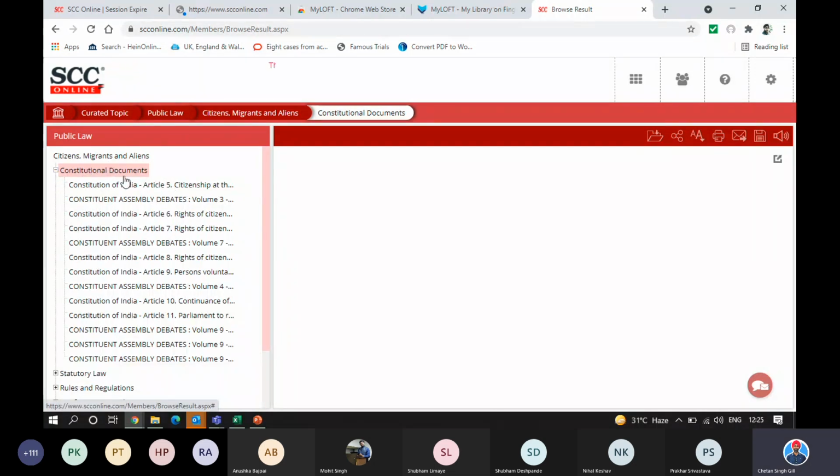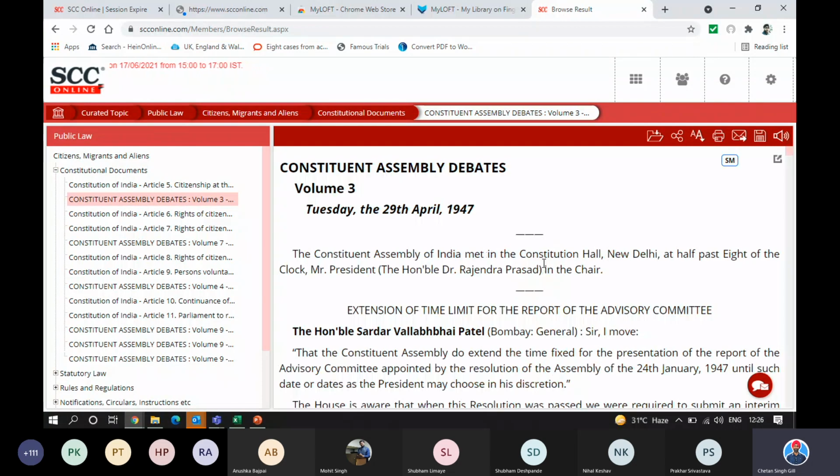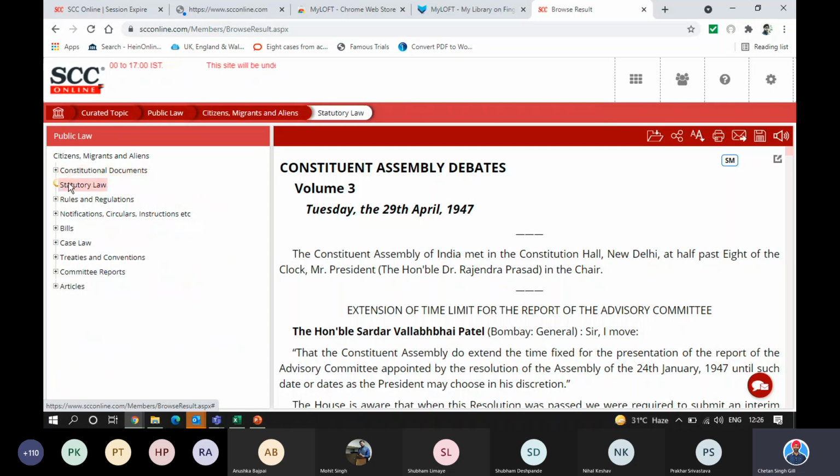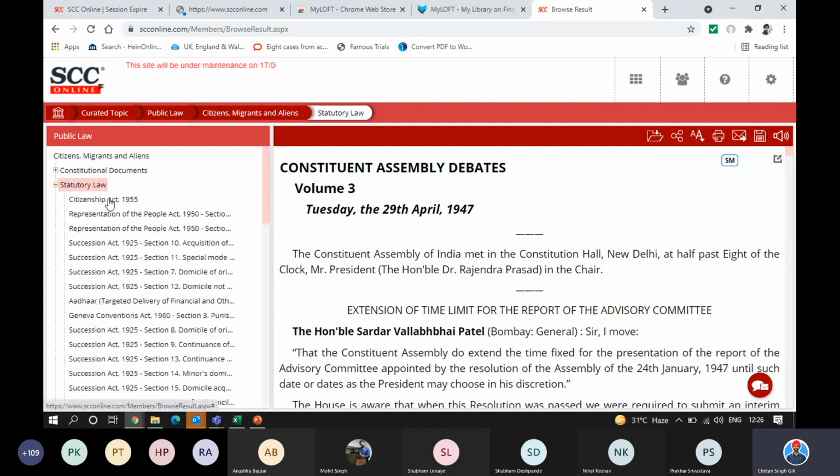On this topic, the constitutional documents, all that are relevant to this are made available to you. Even the Constituent Assembly debates, if they're spoken on this to a point, that is made available to you. If you click on any of this, only that particular point will open up. See, in the Constituent Assembly debate. Then the statutory law. So yes, Citizenship Act would obviously prevail in this. But then there are other acts as well which are relevant to this topic.